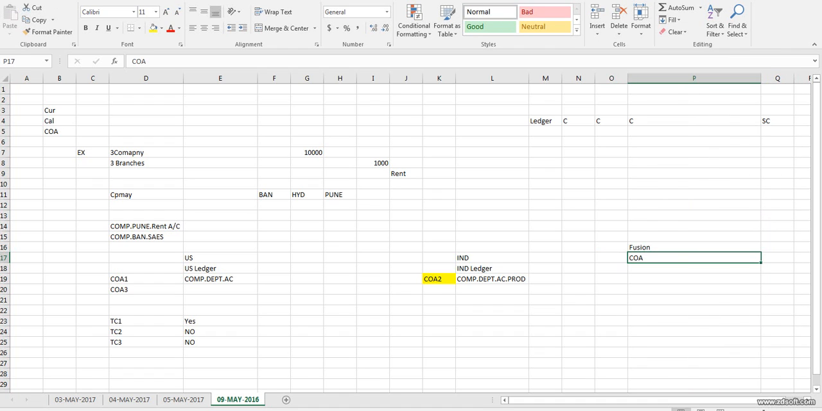This chart of account acts as a template. Based on this chart of account, we will create a chart of account instance. This chart of account instance we will assign to ledgers.